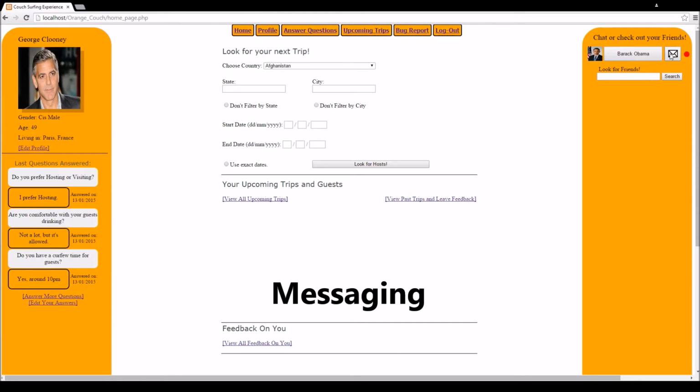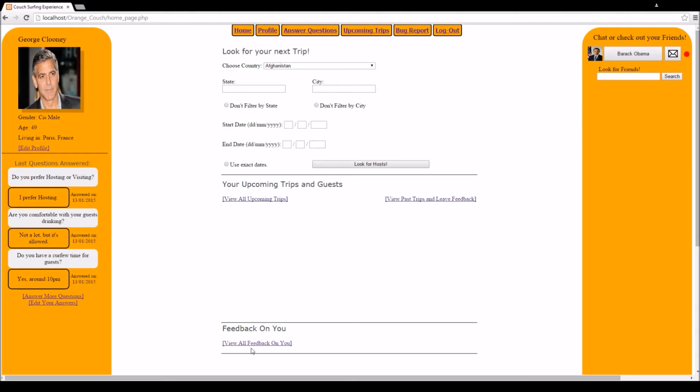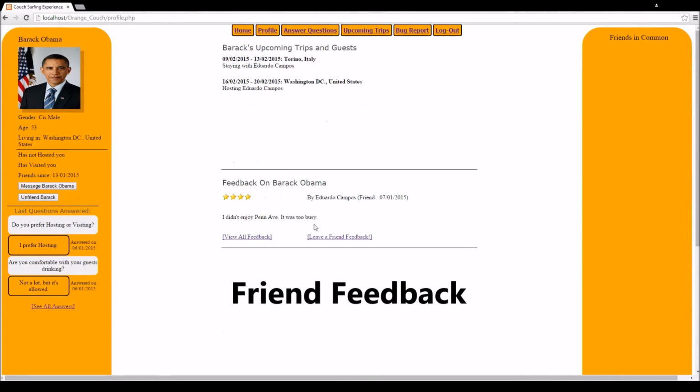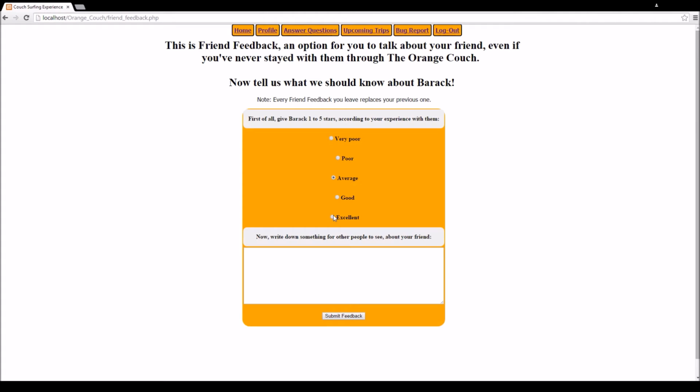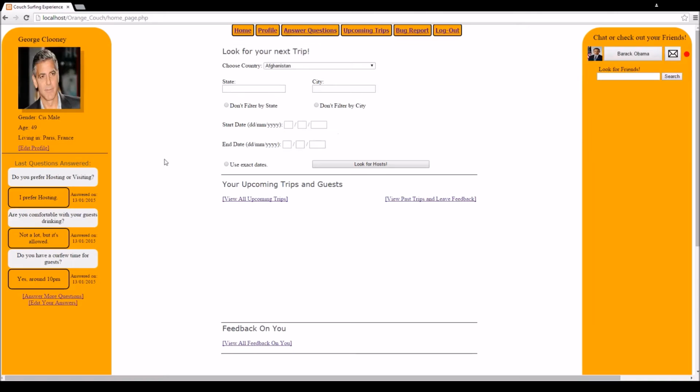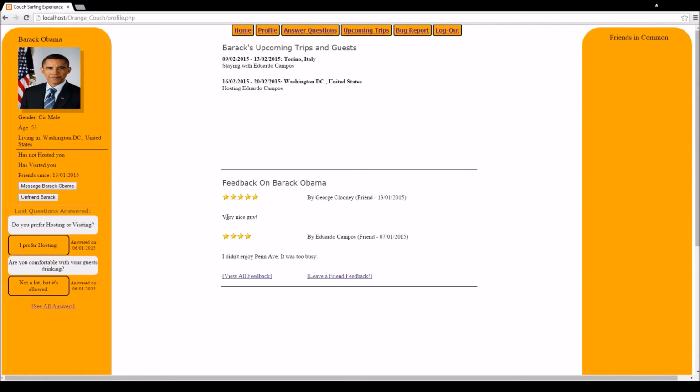Another way of interaction is through messages. Right now, we're sending one to our good friend Obama. The last form of user interaction that doesn't directly involve trips is a friend feedback. A friend feedback is a rating of 1 to 5 stars, along with a message that you leave a friend and that other users can see on his profile page. And here it is.